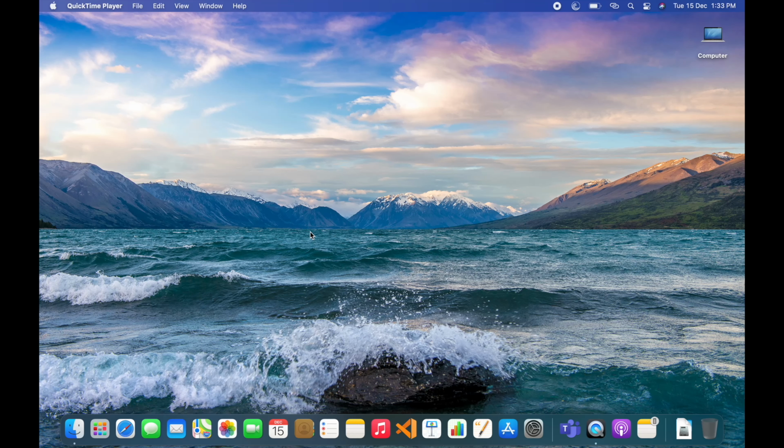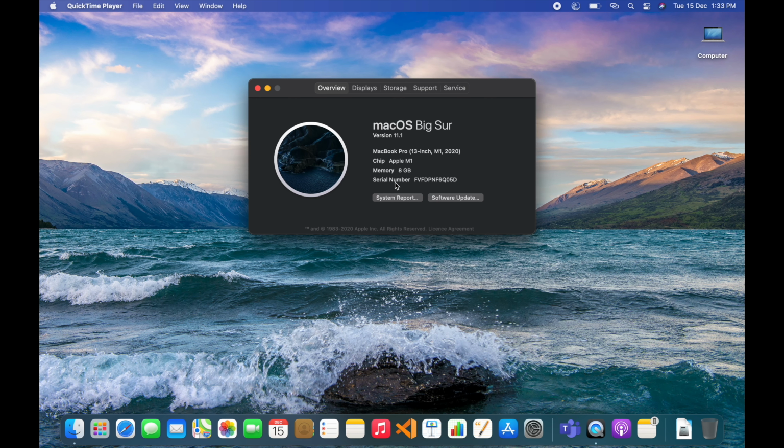Alright guys, I'm gonna show you all how to install and run C++ on M1 MacBook. Let me show you quick. I'm using the 8 gigs version of MacBook Pro.